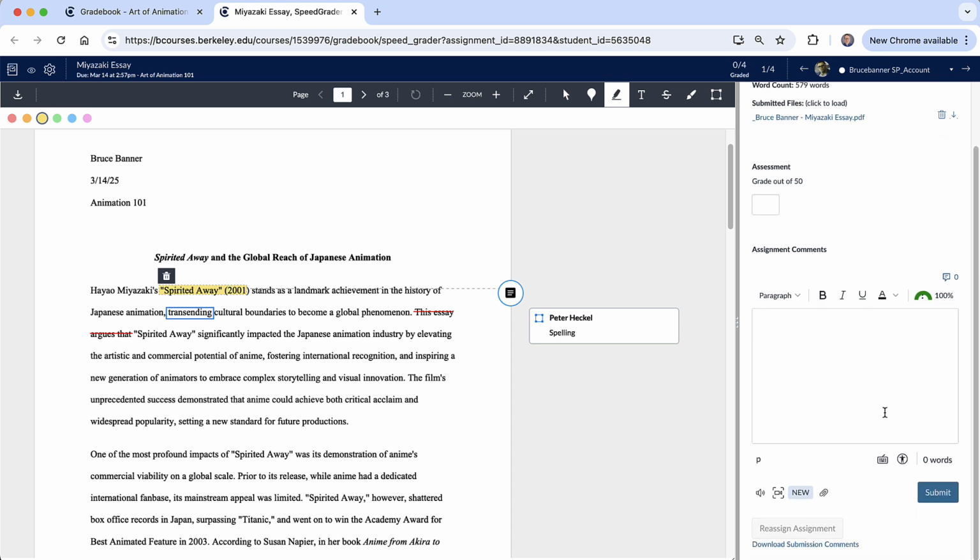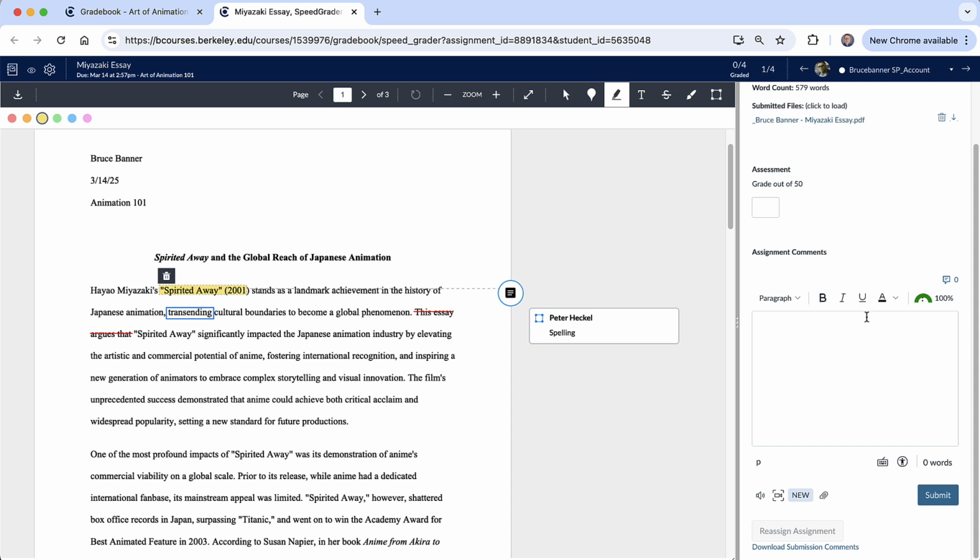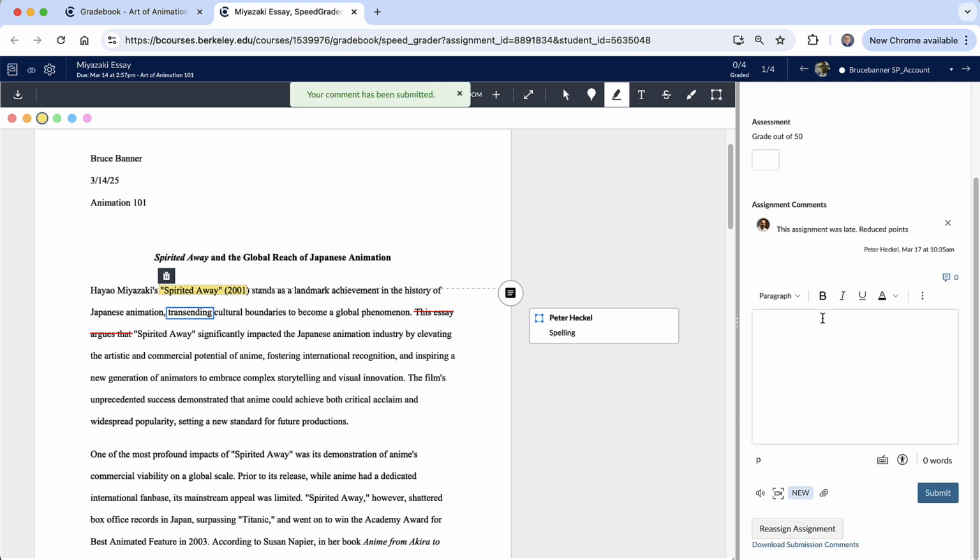Now down here, if you want to add a more general comment, you can. In this situation, I'll just say, this assignment was late. Just write something in like that, right? And now if I want this to be visible, I have to hit the submit button. Okay, so I'll hit submit and that completes the comment and you can see it right up here.